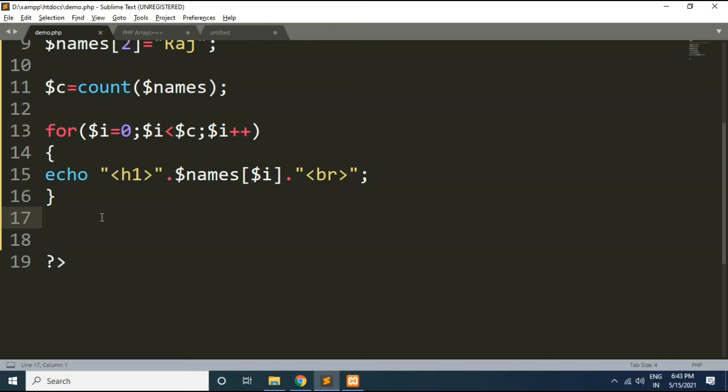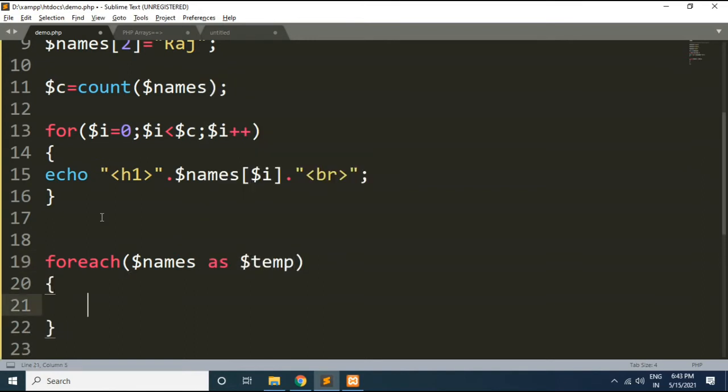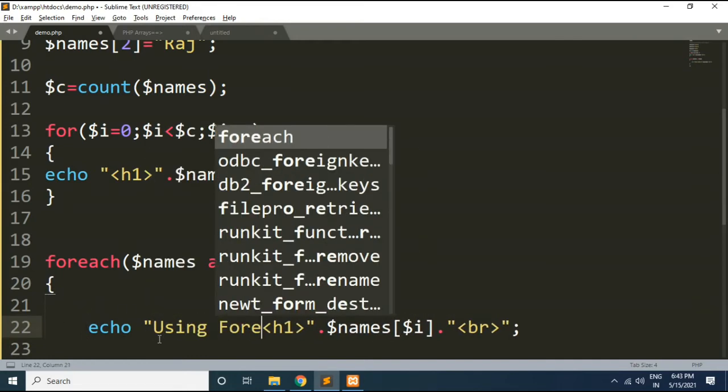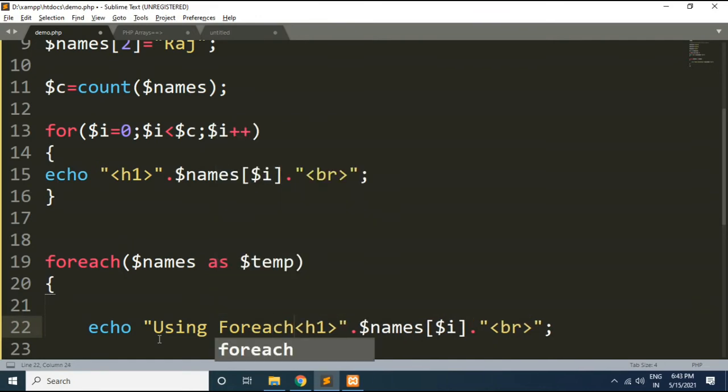Now we will see how to use the foreach loop. The foreach loop automatically detects the end of the array, that's why we don't need the count variable. Just write foreach. This requires the array name which you want to traverse. So here we want to traverse the names array, then specify one temporary variable, and within this foreach loop I will copy the same statement like this. Here I will write using foreach, so we will be able to understand.